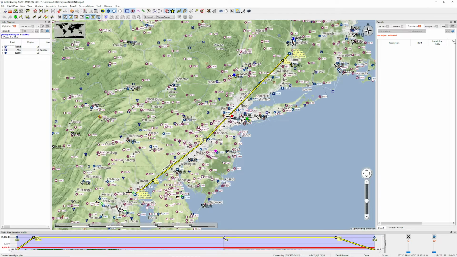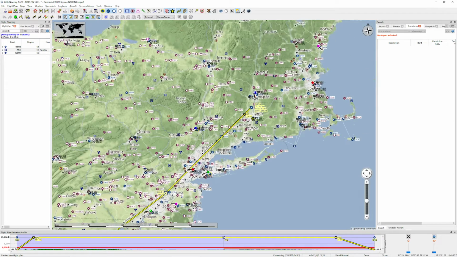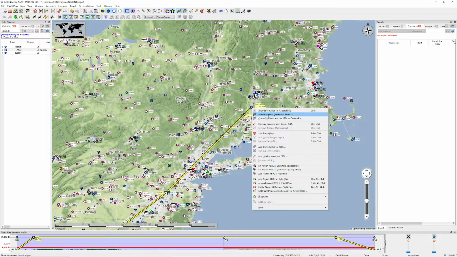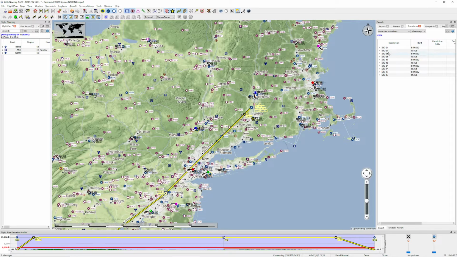This is not a real IFR flight plan. Normally we'd be doing this against jetways, but there are no jetways here, so I'm not stressing about it. So what I would do then is come up here to my starting point and right click on it. You'd see show departure procedures for KBDL. I'd hit that, and then it would give me a nice little list of these different procedures.